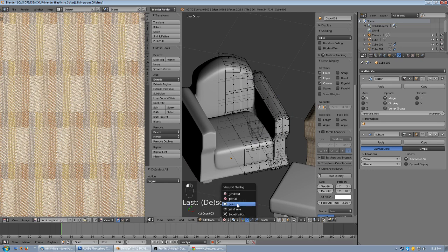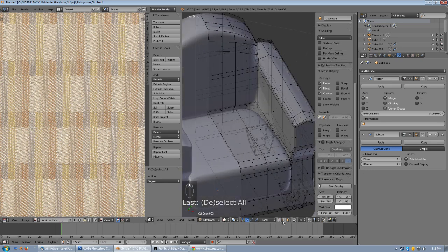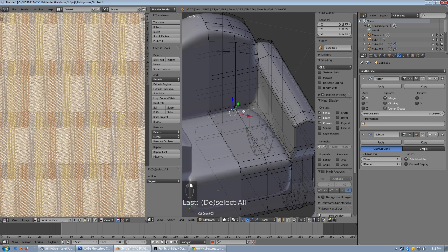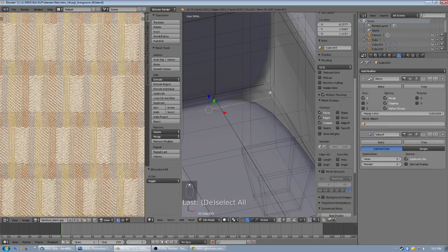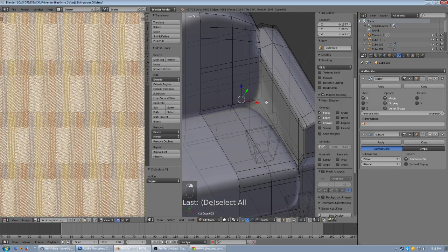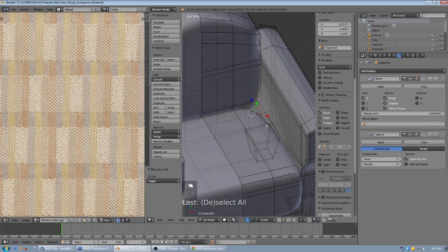Let's go back to our solid view so we can see everything we're working on. Go to our edge select, select that loop there, and then up the side. And we'll just cut out just like we did on the couch.